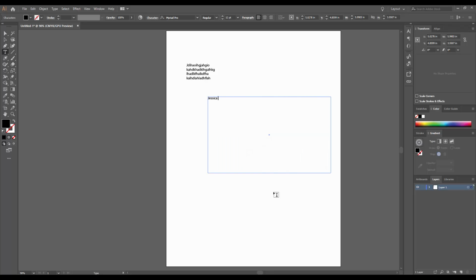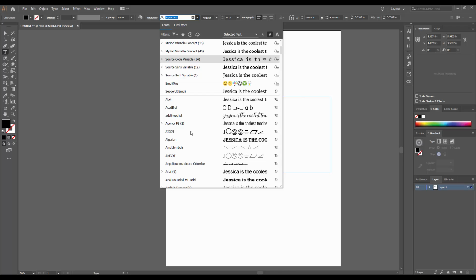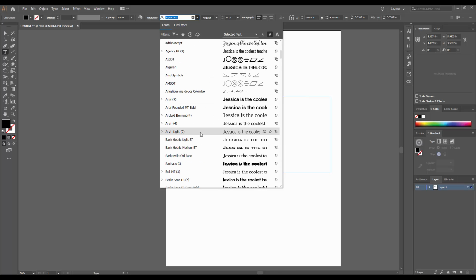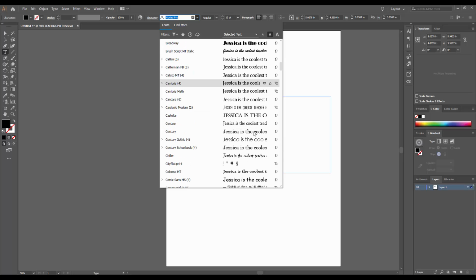So if I type something and I want to manipulate what this text is doing, I can highlight the text first and then come up to the options bar. And it's pretty cool. It previews everything. I have a lot of fancy fonts because I download a lot of fonts because I work with it a lot. But you can preview what it's going to look like before you actually decide.